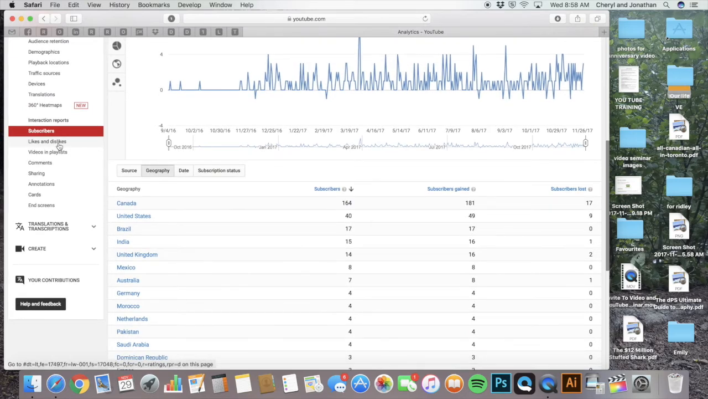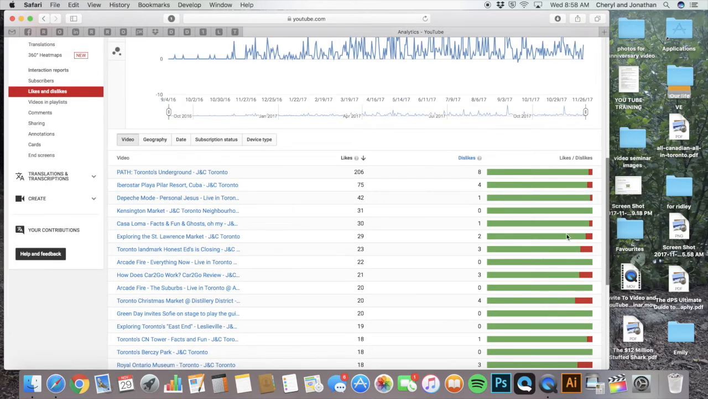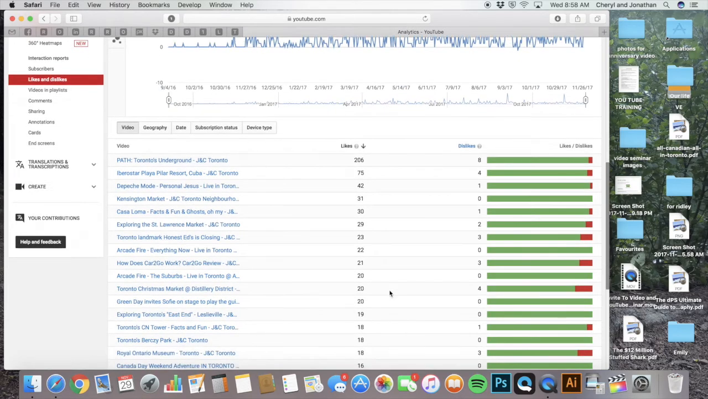We have likes and dislikes, and it breaks down the percentages. Obviously you want engagement, you want people to be honest, but whatever, haters are going to hate. What's wrong with the Christmas market? Why don't you like the Christmas market for people? But it shows you the percentage here.